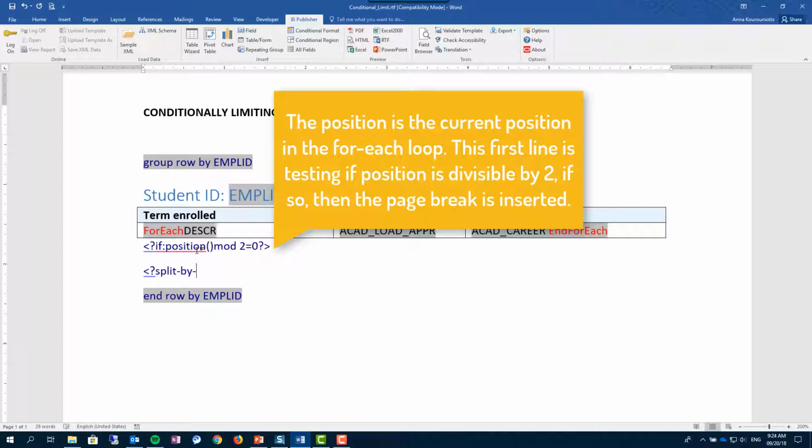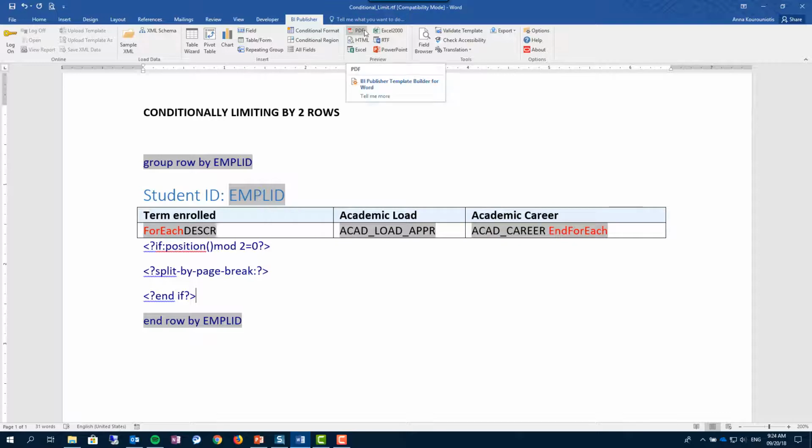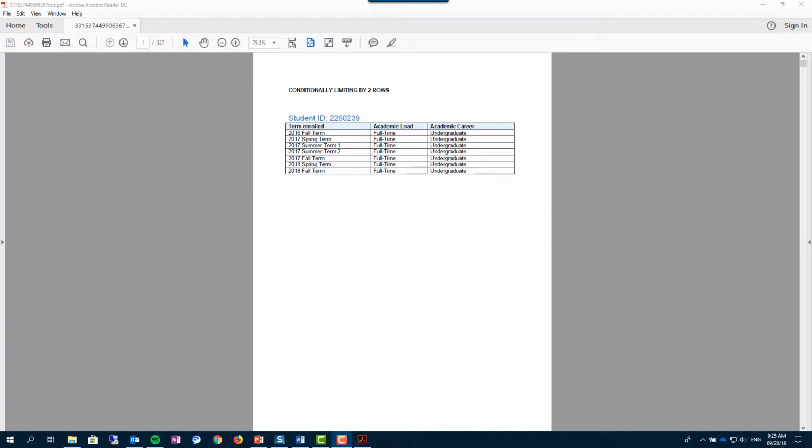All we're doing here is testing if the position is divisible by 2, and if so, then the page break is inserted. And don't forget to close everything out with the end if statement. Just highlighting here the 3 lines of code that we have inserted for this to work, and now previewing the file in PDF format to see what we get.